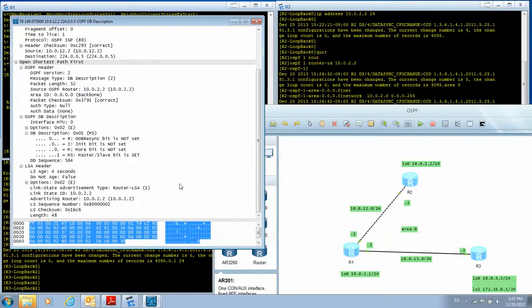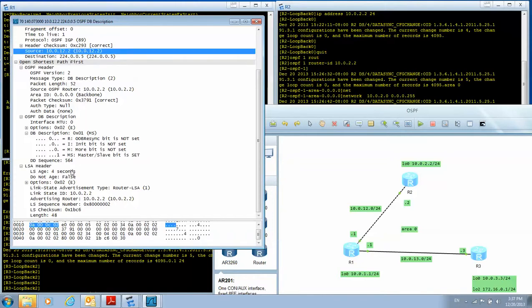The next very important packets are called LSA, link state advertisement. You can see here this is sent from R2. It basically says this is the router LSA, type 1. They have types 1, 2, 3, 4, 5, and 7. That's the OSPF LSA types. So this one is the router LSA.